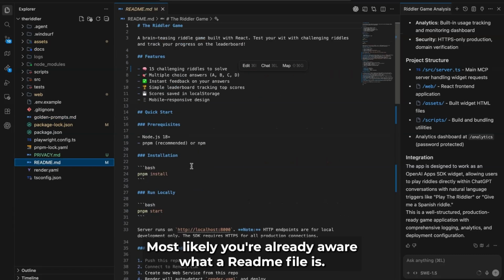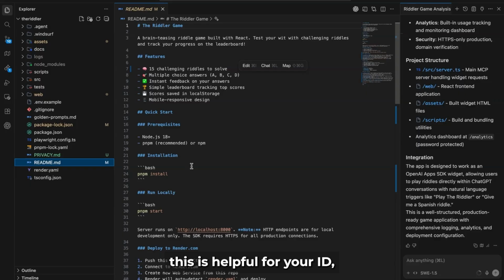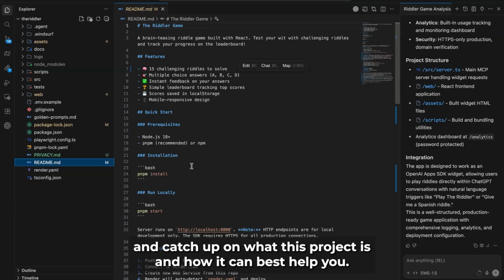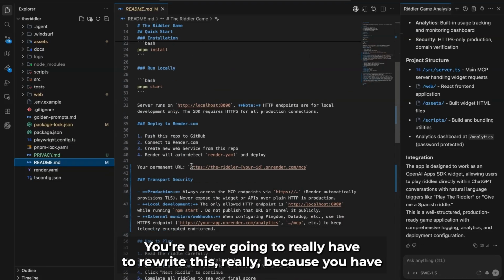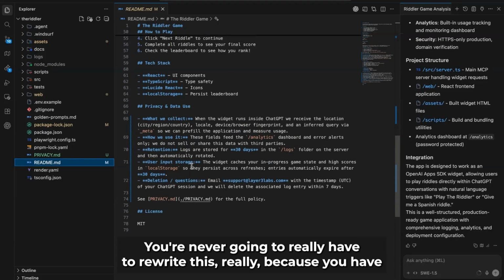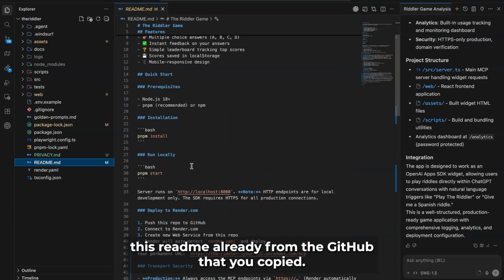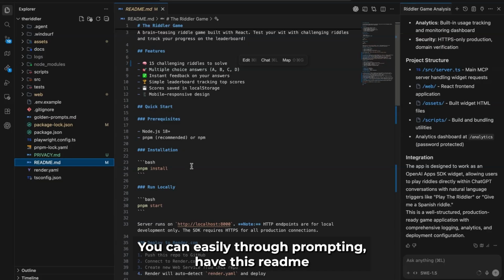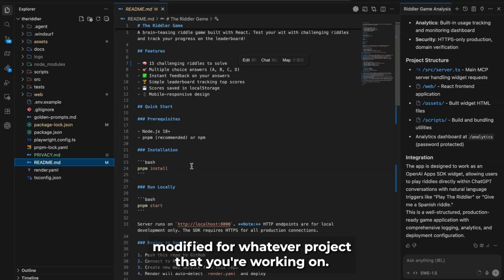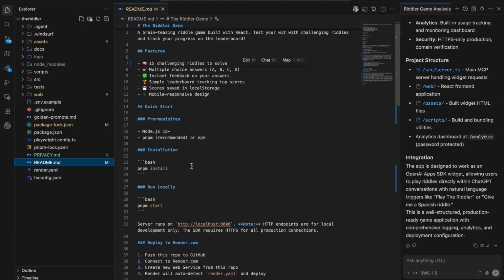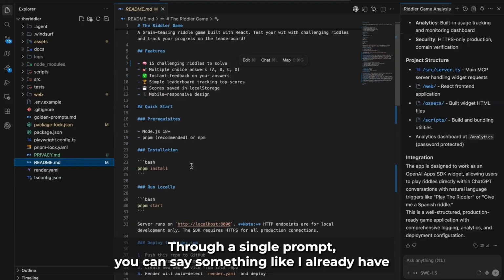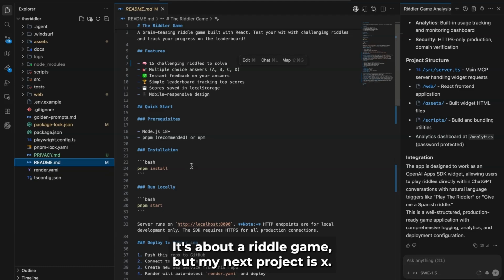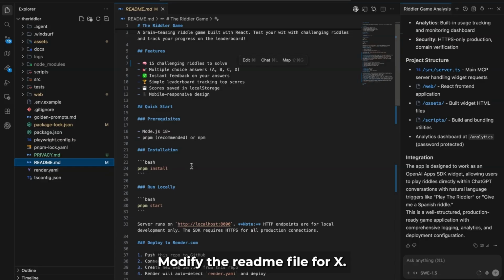The next file is a README. Most likely you're already aware what a README file is. This is helpful for your IDE, it's helpful for the AI, your AI, to read and catch up on what this project is and how it can best help you. You're never going to really have to rewrite this README because you have this README already from the GitHub that you copied. You can easily, through prompting, have this README modified for whatever project that you're working on through a single prompt. You can say something like, I already have a README file. It's about a riddle game, but my next project is X. Modify the README file for X.